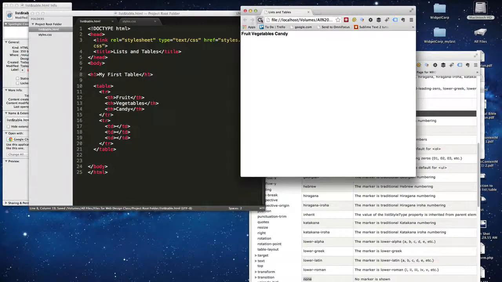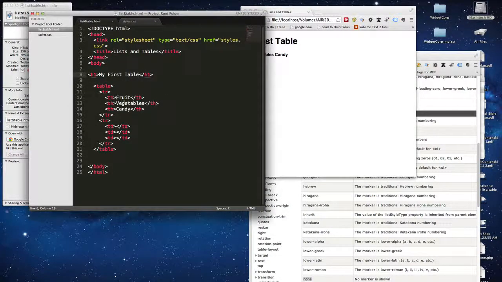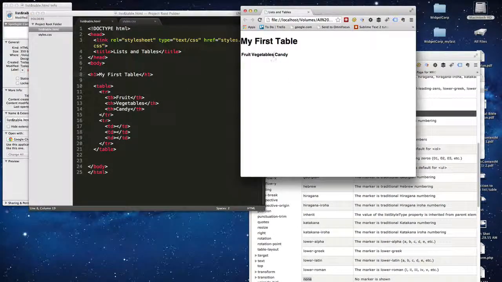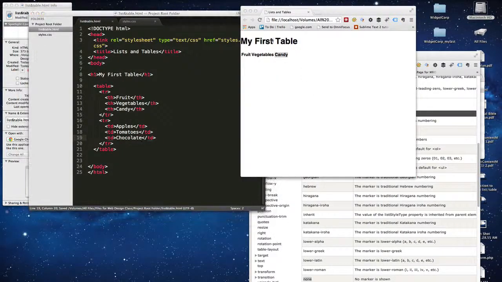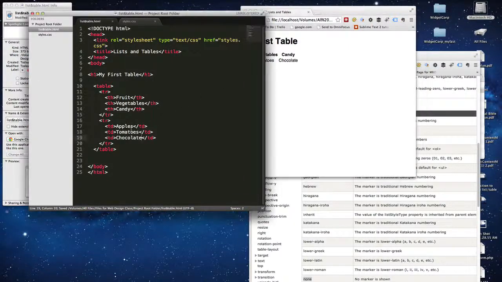Save and refresh. So there's my first table, and you can see I've started the table with the table header. And a table header comes with a default, it comes as bolded. So you can see how it's already bold. Now the table data itself, I'm going to create the first level of fruit, which is going to be apples. And then my first vegetable is going to be tomatoes. And my first candy is going to be chocolate. Save and refresh. Now you can see how I'm starting to get a table.